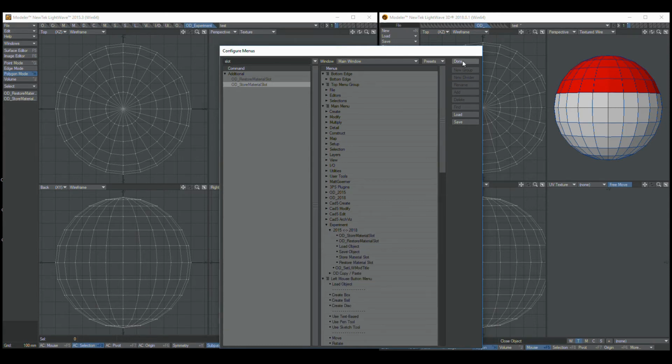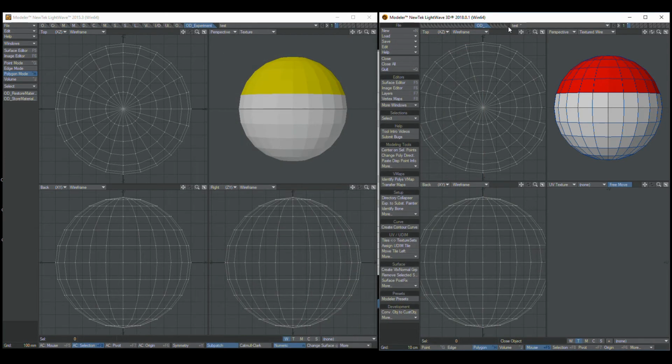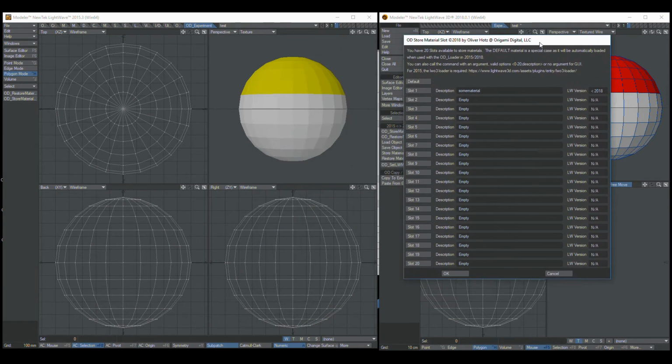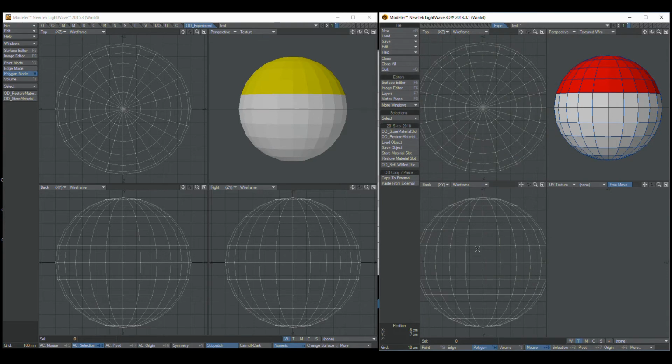Okay, I actually did have it in there under experimental. If we store this in here now, you can see that it's going to be the exact same GUI. It already tells you that there's a slot number 1 that has the material that's pre-2018. And we can store another one here, so we'll call it our new material. And save this. So now we're going to save this object again.